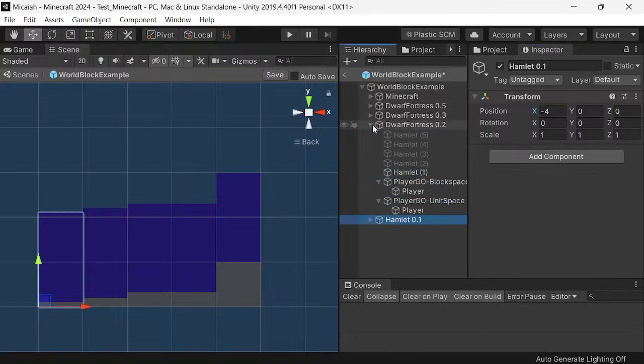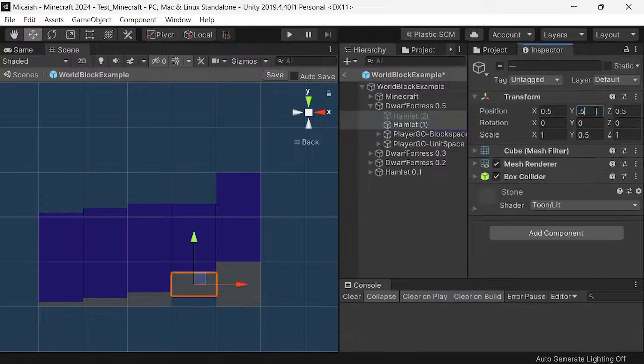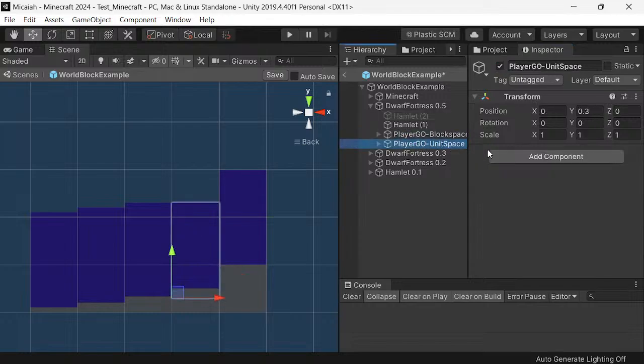Yeah, and then this is the Dwarf Fortress 0.5. We'll just delete this, take this to 0.5, and this is 0.25, 0.25, and this is 0.5. Oh, 0.75. Yeah, there we go. Now we can just turn that off. And then the player is 0.5 here, and the player block space is 0.5.